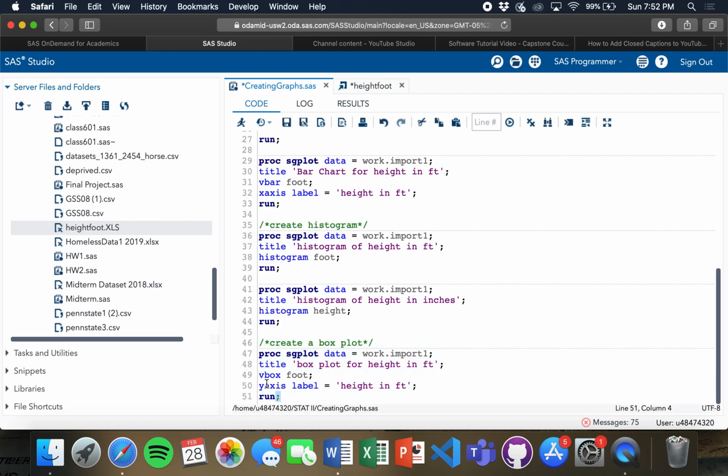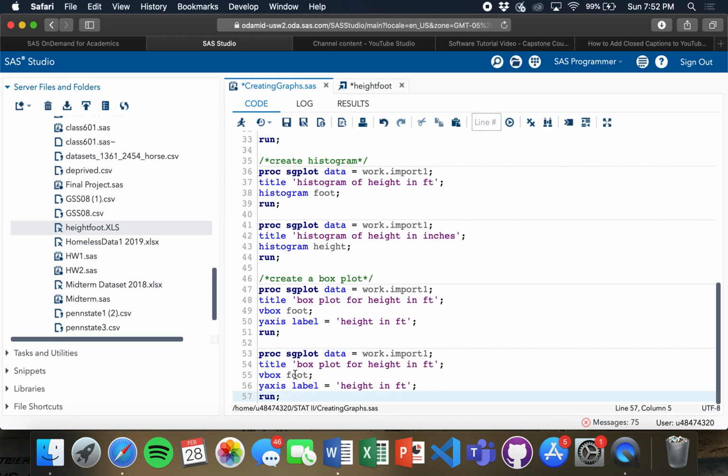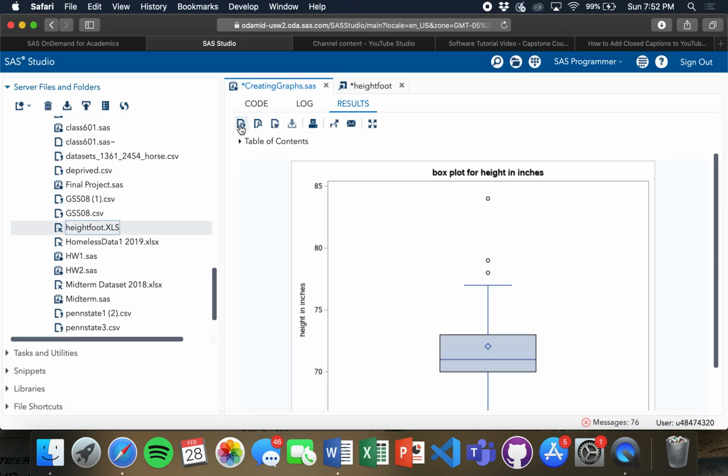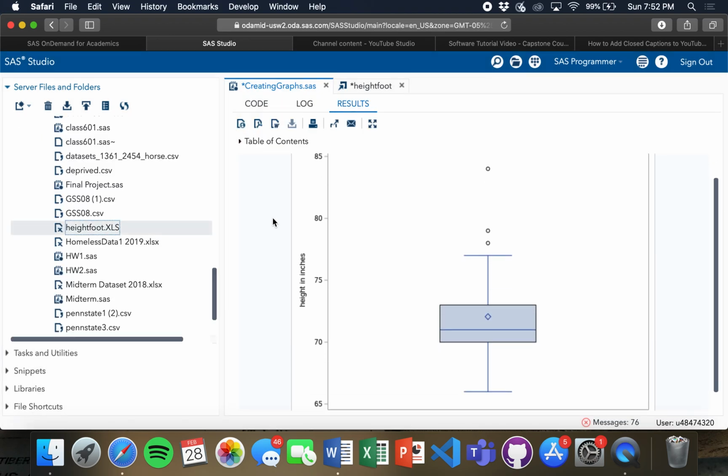Now we're going to go ahead and copy and paste this so we can run it for my other variable. So I'm going to change this to height, and I'm going to change this to inches, and inches. I'll go ahead and run this. So the main difference I see about this is that we have these 3 dots out here, and these are actually going to be your outliers.